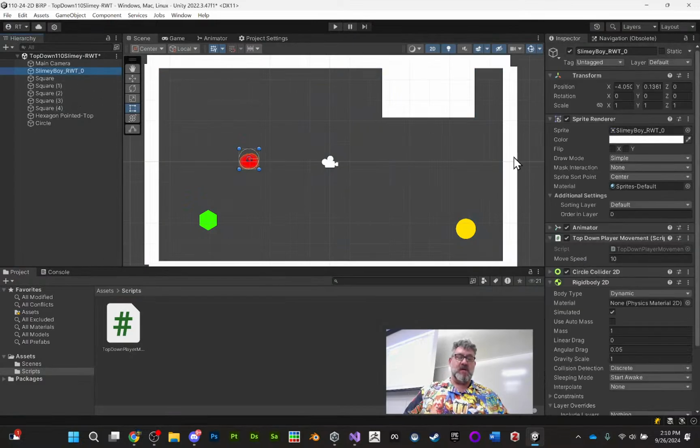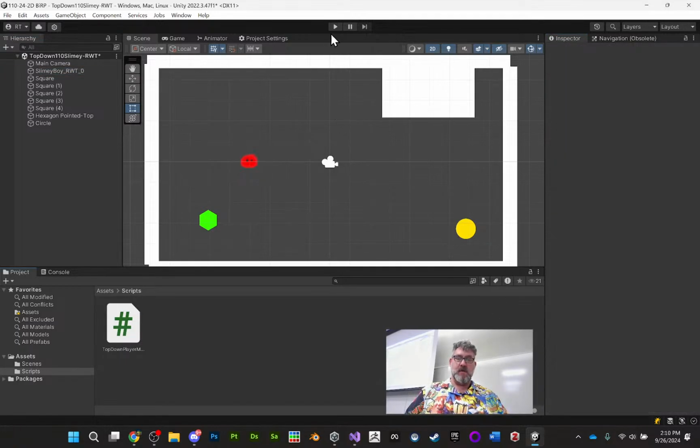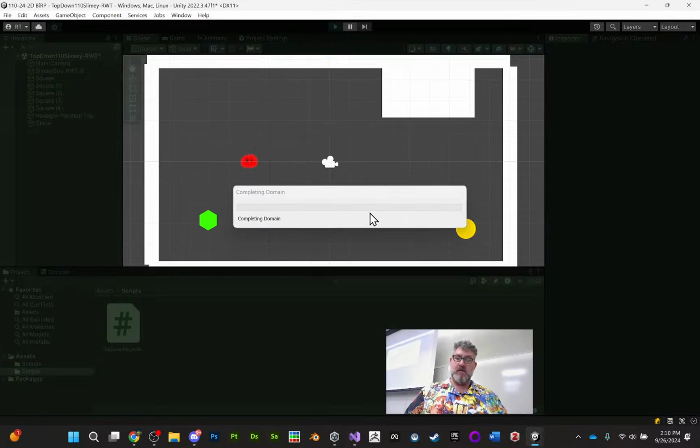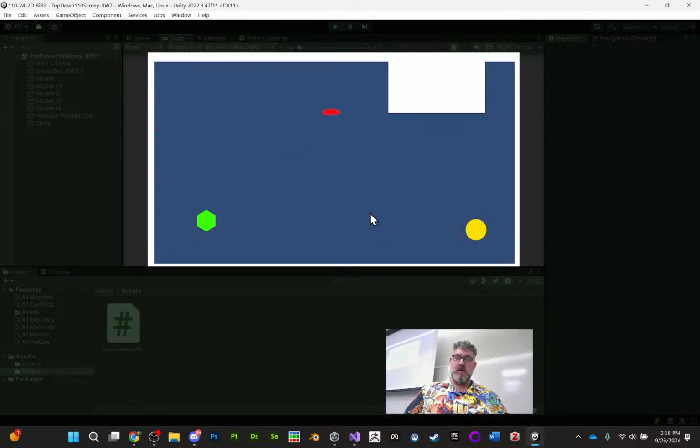Take Slimy Boy here. I'm going to go to his Rigidbody and just change Gravity Scale to 0. Now he cruises. He's just bouncing off of stuff. And he's doing his jump whether we're standing still or moving. But you know what? It's better than just nothing, so we're going to take it.